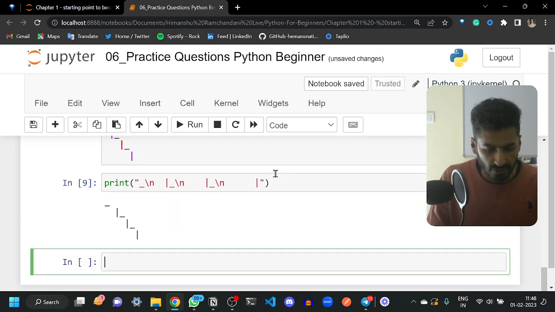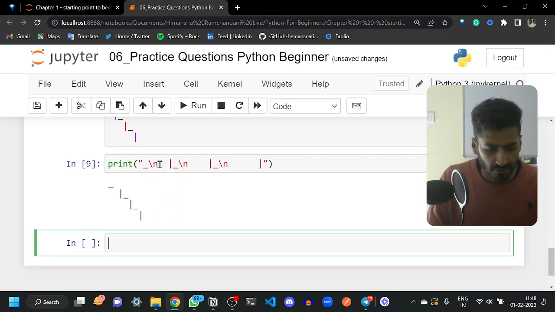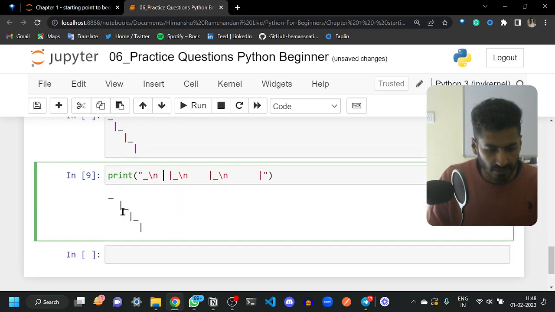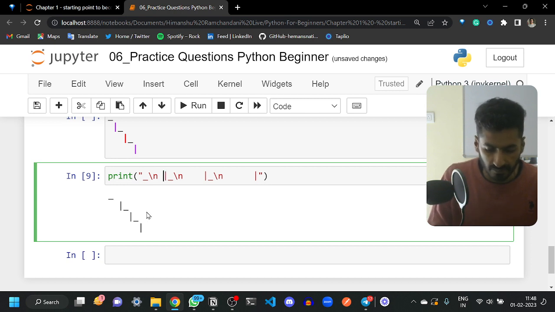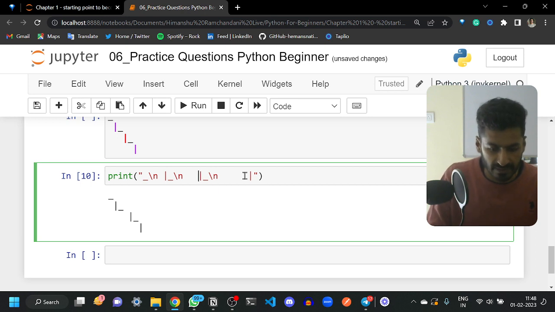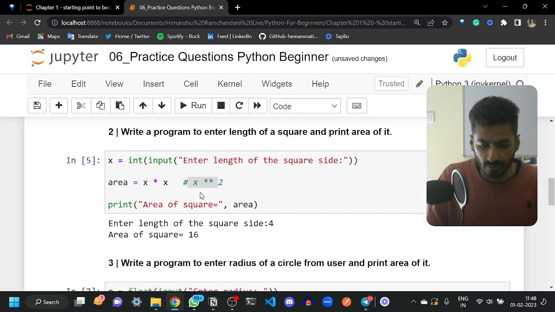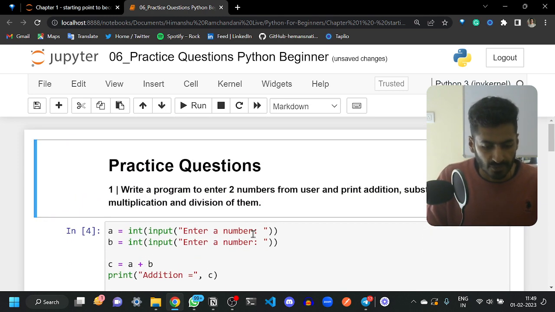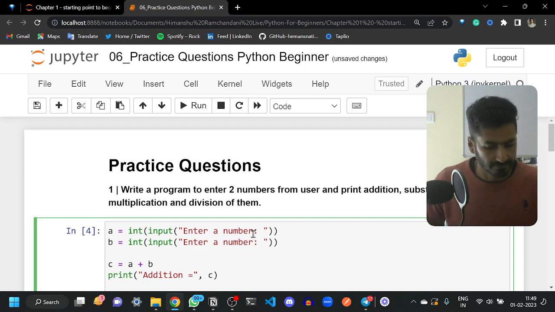Let's see if this works. Okay, it's working. Let me replace this. Now this works properly. We can change the spaces if we want. Okay, now this works. So this is how you solve basic problems in Python. So that's it. Thank you.